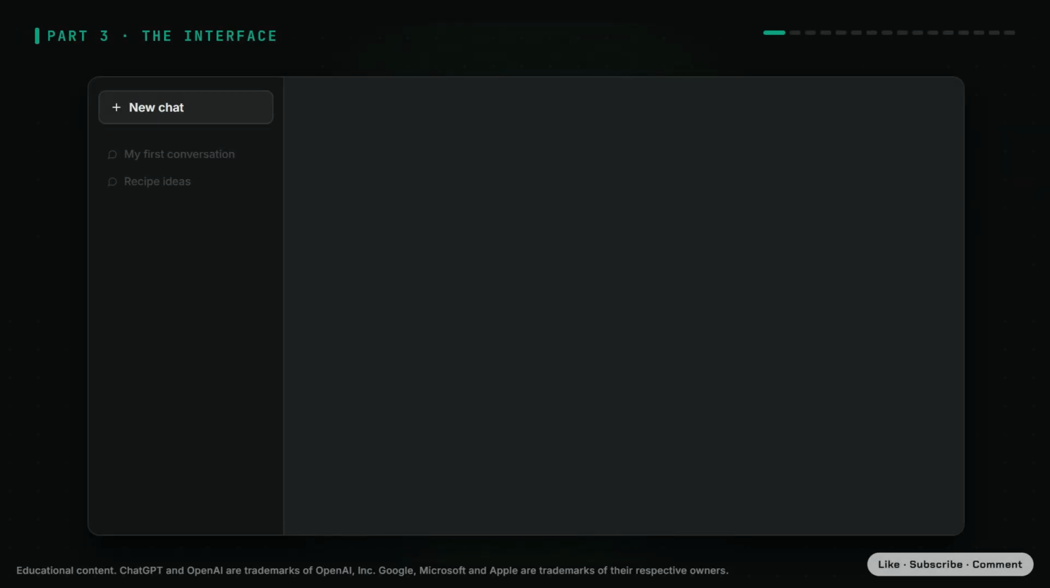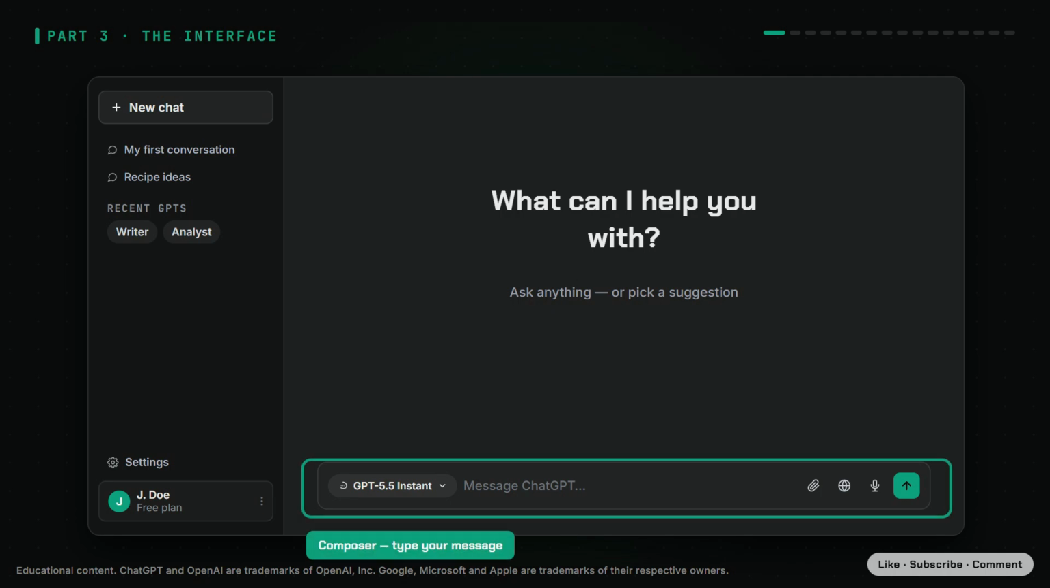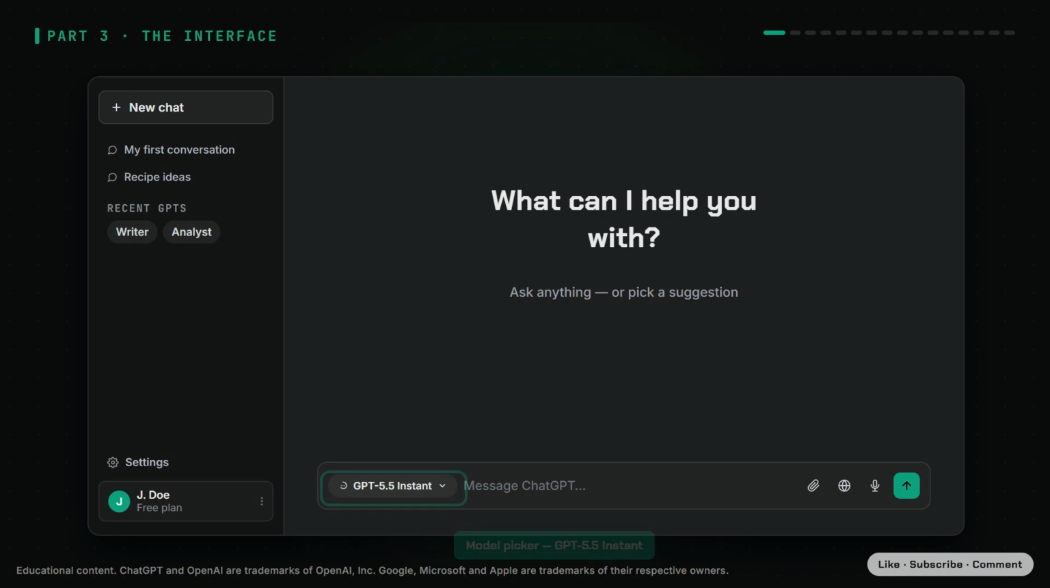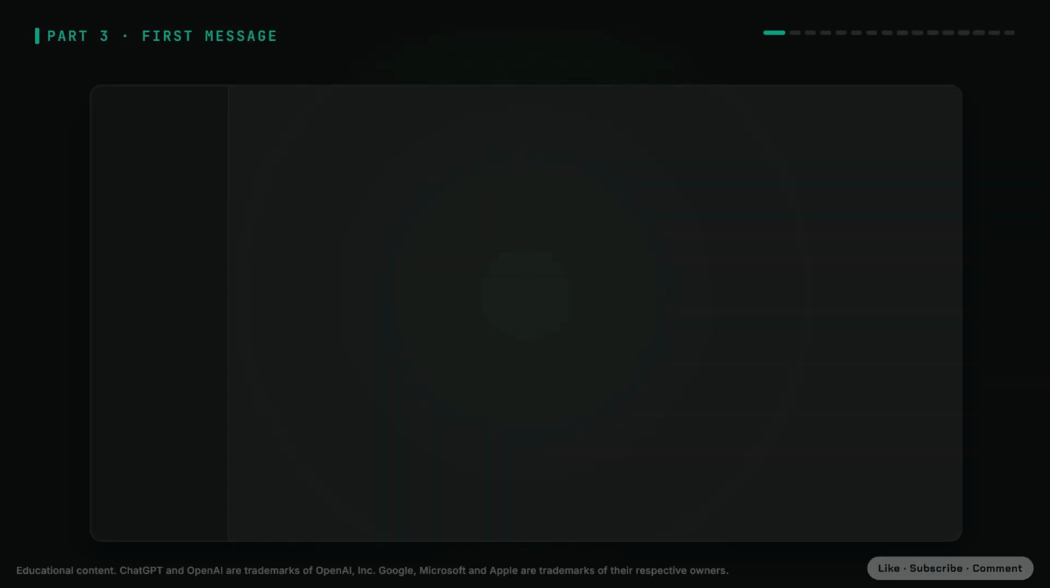Welcome to the chat interface. On the left, the sidebar holds your chat history and settings. In the middle, you type your message in the composer. At the bottom, the model picker shows your current model, GPT-5.5 Instant, on the free plan. Easy to explore. Time for the first test.